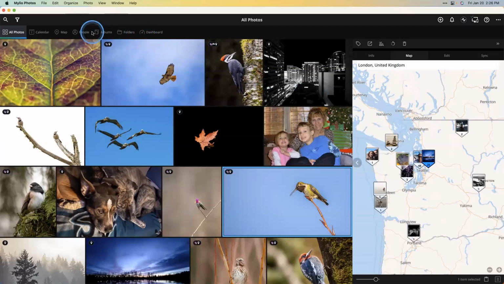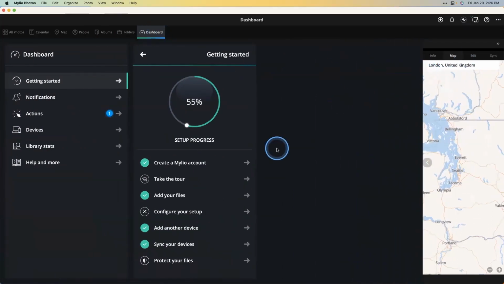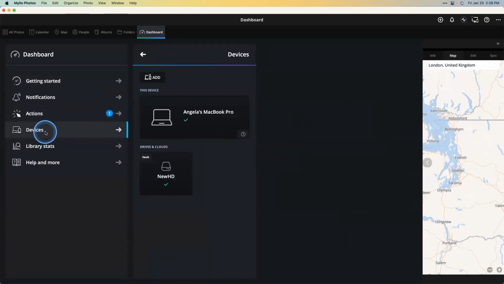The last place here along the top I want to mention is the dashboard. And this is going to give you an idea of what's going on with Mylio Photos on your computer. What you're going to probably want to take a look at is your devices, and this is going to show you what devices you've added. So right now I've got my MacBook Pro, and I have that new hard drive that I added. As you add your phone, a tablet, you'll see all of these devices here. If you add extra hard drives and so forth, you'll see those listed here. And this is where you can manage how much space is being used and what their device role is.